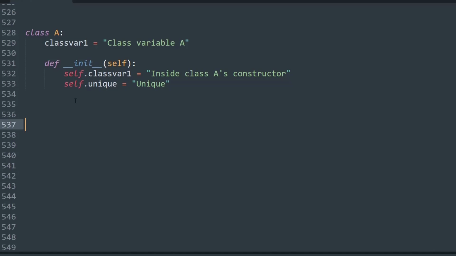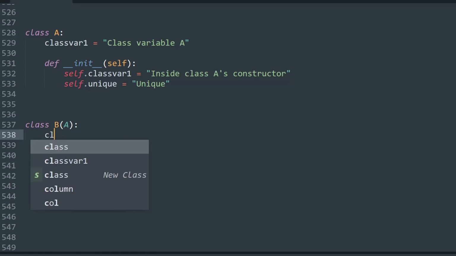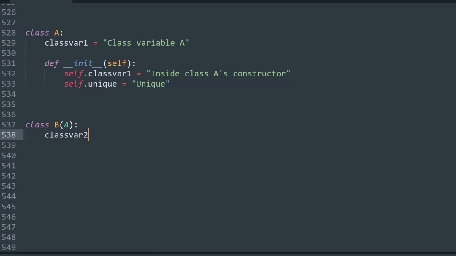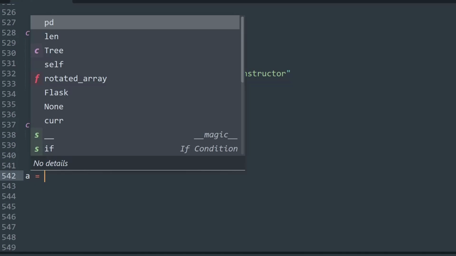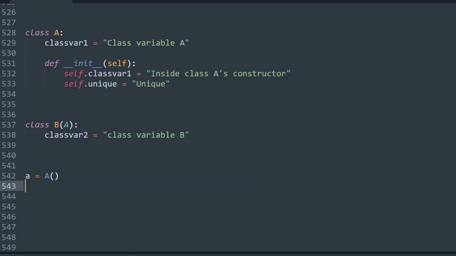Firstly, let's create another class and call it class B, and within that I will be inheriting from class A. The first thing I'm going to do is change the class var. I'm going to create a variable called class var2 is equal to class variable B. Now let's create an object of class B, and that's done.